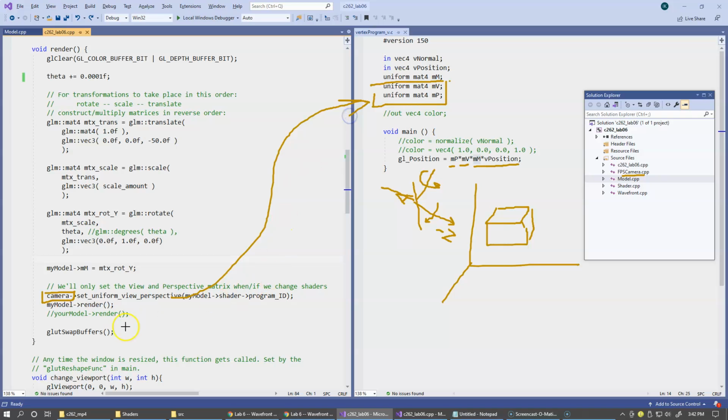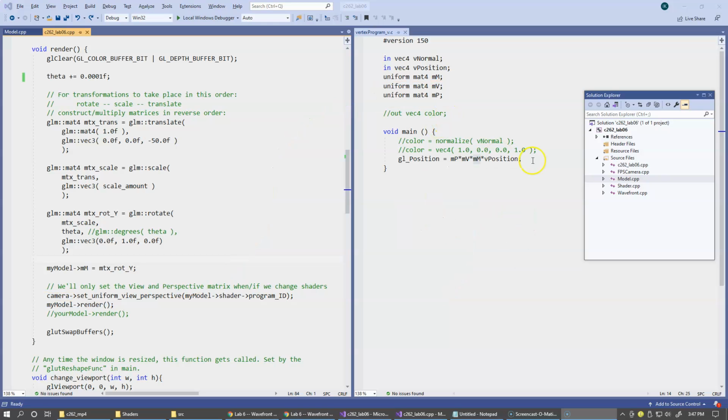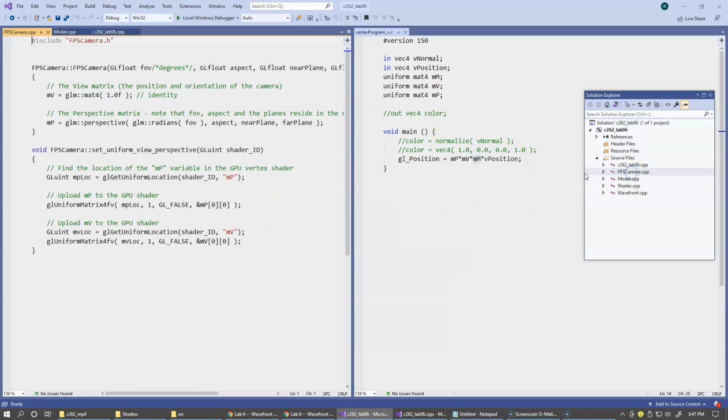Okay, so inside the camera class, we have a member function named setUniformViewPerspective, which sets up these two things. So let's take a quick look. Right, so we open the camera class, and here it is, setUniformViewPerspective, and this is where the data for two of these uniforms, the view matrix and the perspective matrix, get loaded into the graphics card.